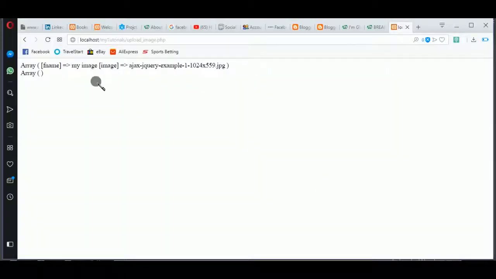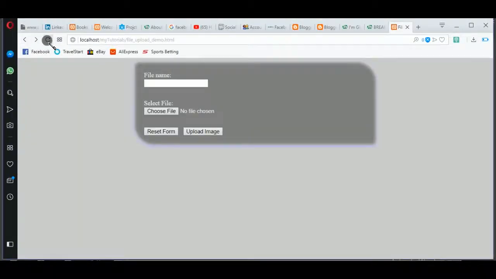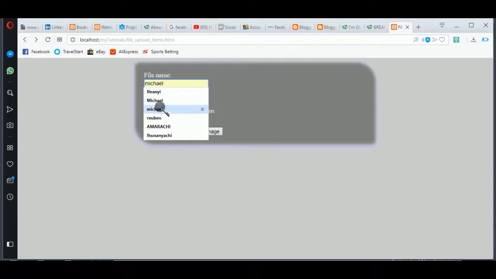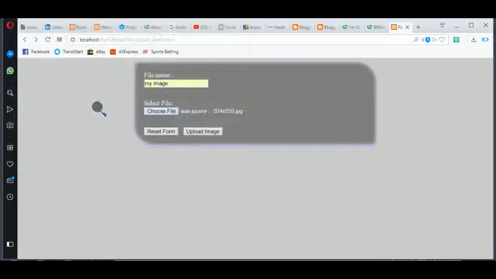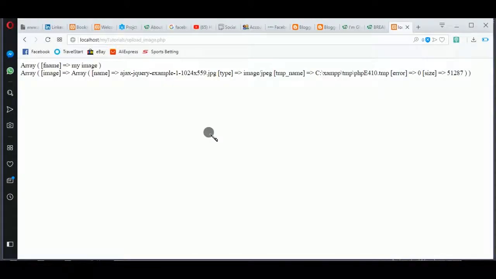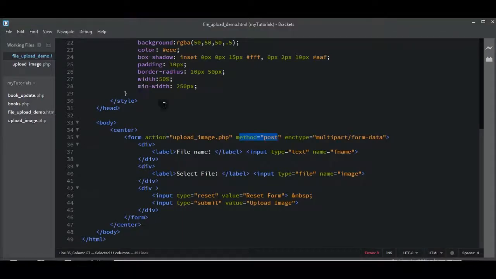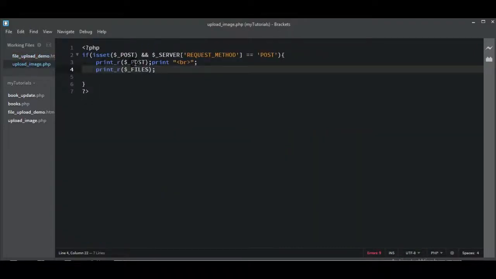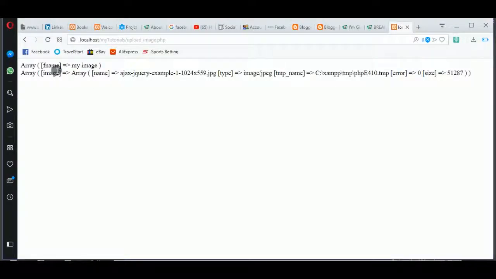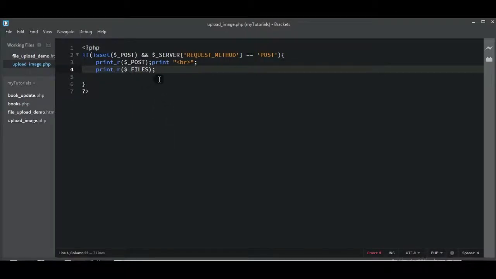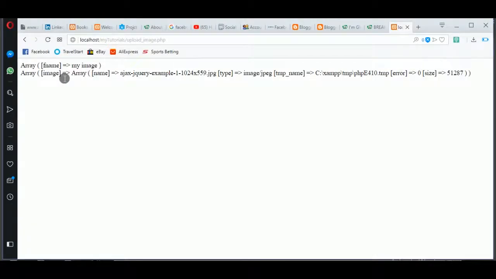Now let us go back and refresh. We refresh and we put, say, my image, and I'll choose a file from here. Now upload image. Alright, now you find out that the first array, which is the post method, has the file name, my image, and then the second array is the files that I tried echoing out. Remember, in my upload, I have two arrays I was trying to print out, which are the post and the files. So you find out that the post has just fname, which is the file name, whereas the other one, files, has image, which is the image name.